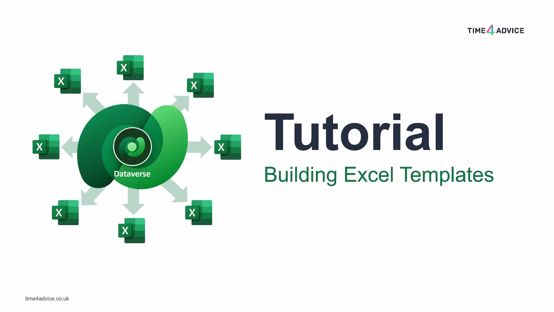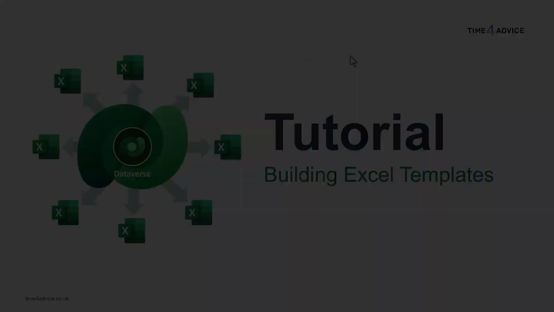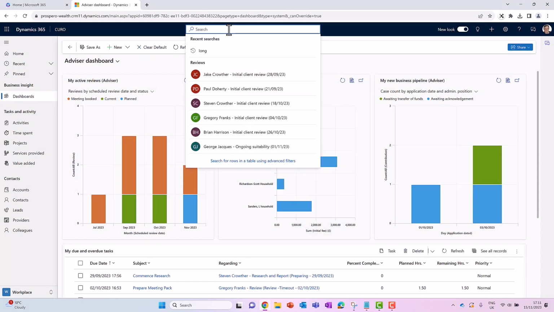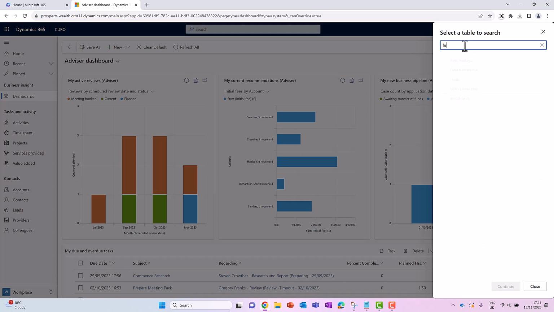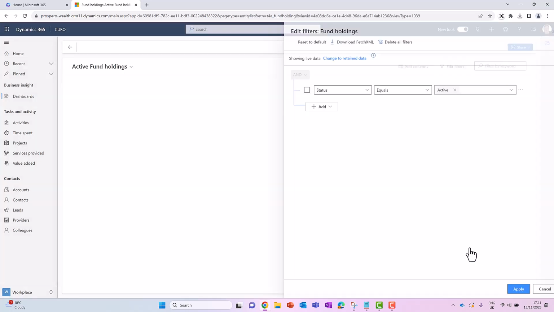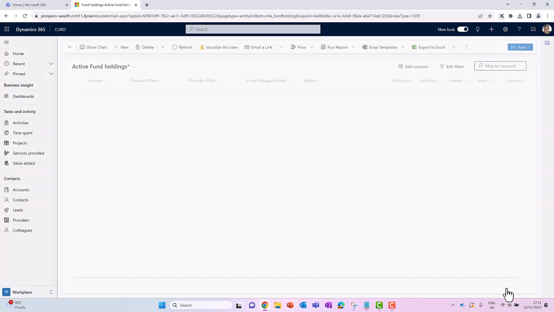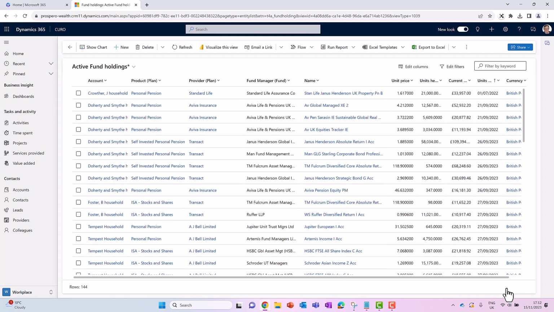I've labelled this as a tutorial, but really it's just a quick peek at how report templates are built. The essential knowledge you need to get started. Let's challenge ourselves to rebuild that simple performance analysis report I showed you earlier. Now, we always start a new template by selecting the Curo data that we want to work with. So let's find again those fund holdings which we can access via Advanced Find.